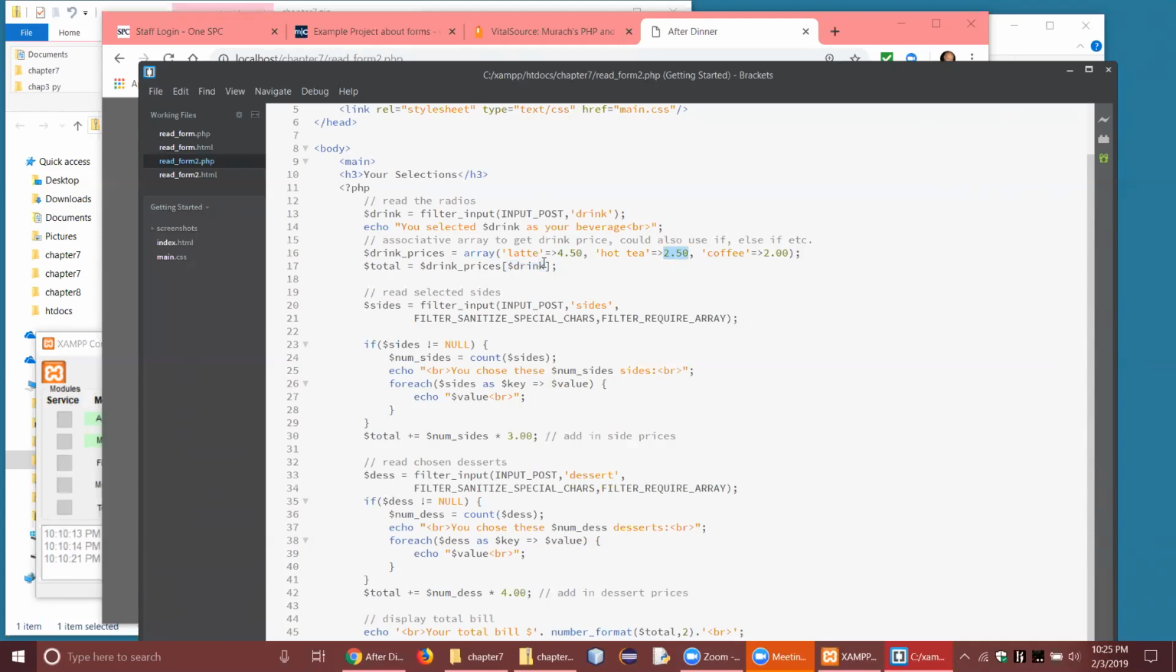Now, it didn't have to be this way. You could also do this with ifs and else ifs. You could say if $drink equals latte, dollar total equals $4.50. Else if $drink equals hot tea, dollar total equals $2.50. Else $drink equals $2. That would mean the coffee. So you could have done it with if and else if, but I wanted to introduce the concept of an associative array because it's very useful.